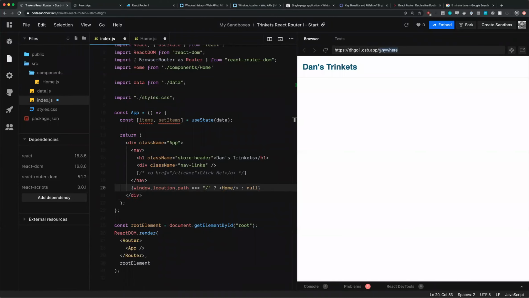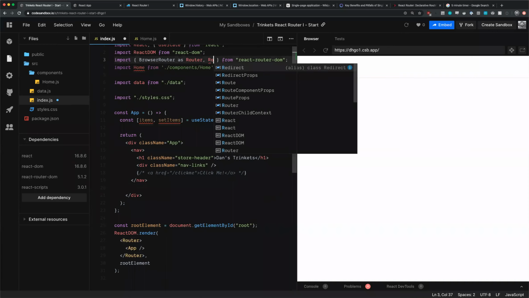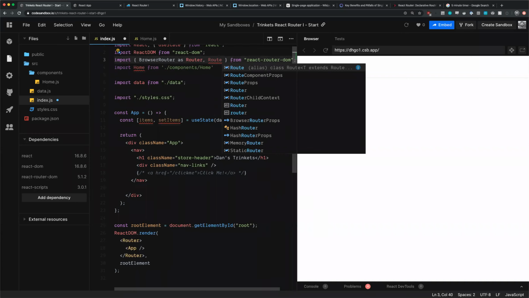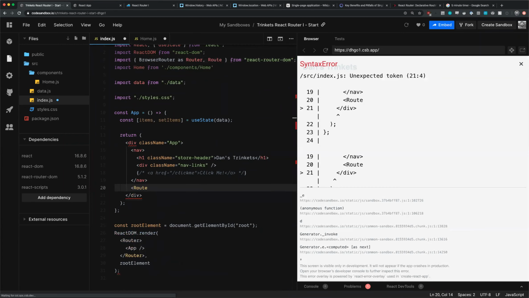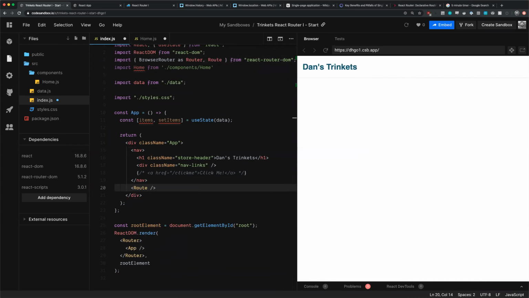It might work. It didn't work. I don't know what the actual path is here. But we can also use our router, and our router is going to conditionally render something based on the location path. So let's get rid of that and bring in another component from React Router DOM called Route. This is a component now. We're going to use Route, and Route is going to take at least 2 props.